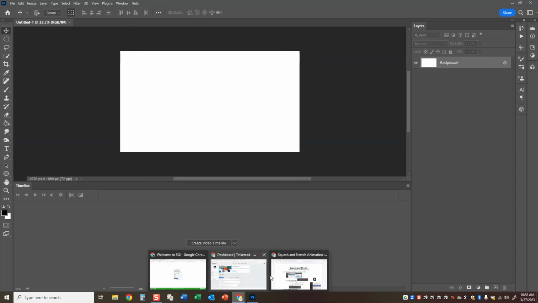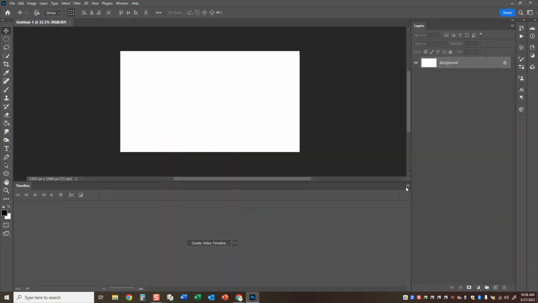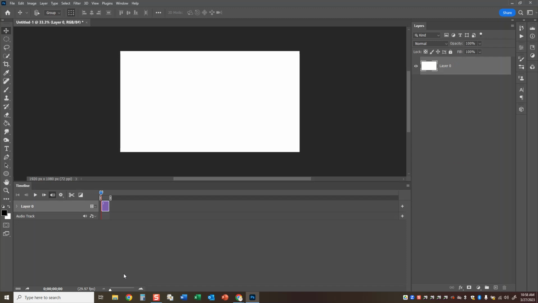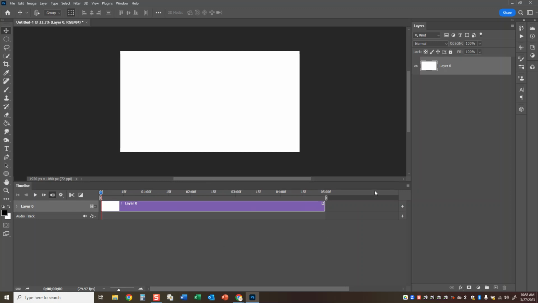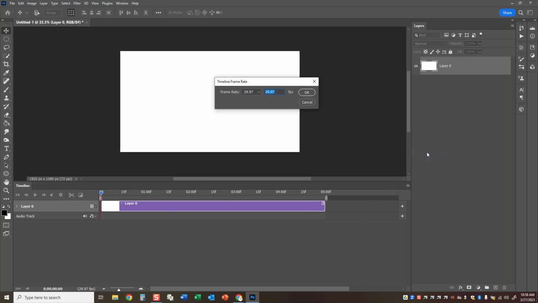Okay, so what we have to do is click Create Video Timeline, and then click on the burger bar and set our frame rate. The burger bar is this little guy down here. Okay, set frame rate is grayed out because we need to first click Create Video Timeline. So I'll click that. Here's our timeline. I'm going to scale it up so that we can see our current 5 seconds. We want to go to the burger bar and go to Set Timeline Frame Rate.